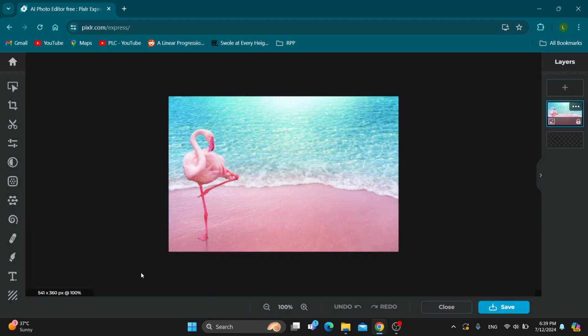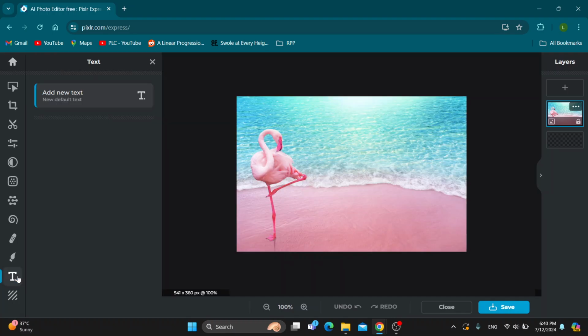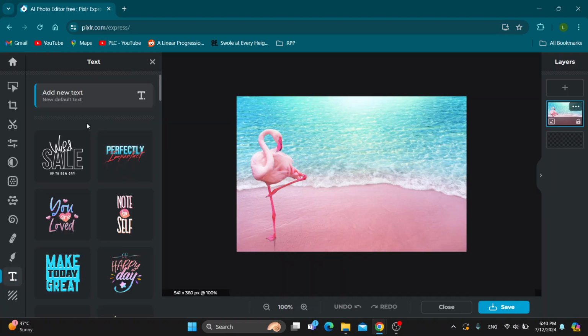So I'm going to open up this image right here. As you can see, I have no text, but it works the same. So basically, if you have text in your picture, you can get started with using the effects. If you do not have text, you can click the text option right here and get started with adding new text. So click the add new text button if you want to get started with writing whatever you want.